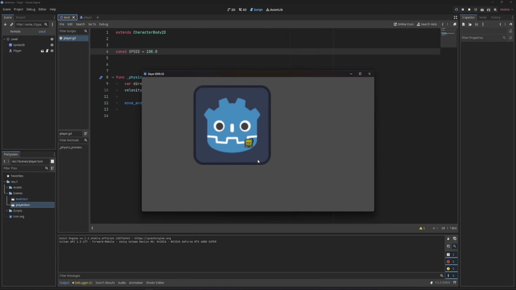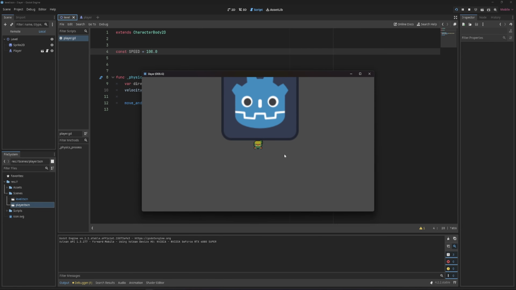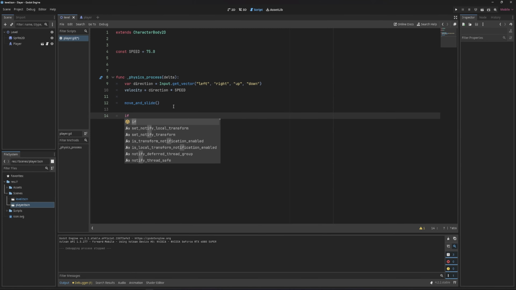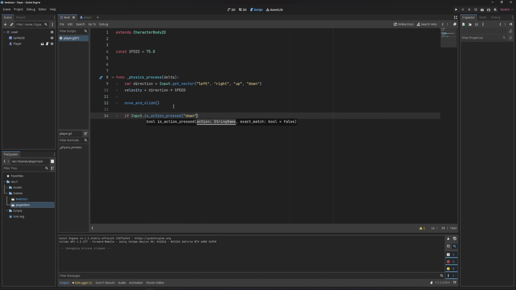Next step is to link our animations that we made for our player, as currently it's just a static image when our character moves. I'm also going to change the player's speed to 75, as I find that's a good middle ground. Let's create some if statements. We can use input again and check if a certain action was pressed. For example, we can see if a down action was pressed.